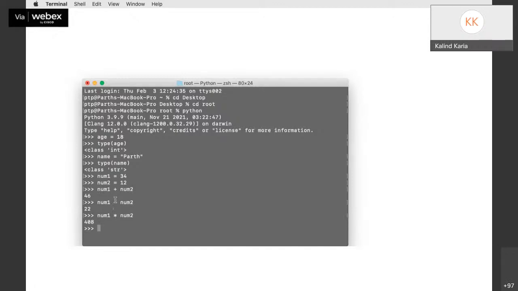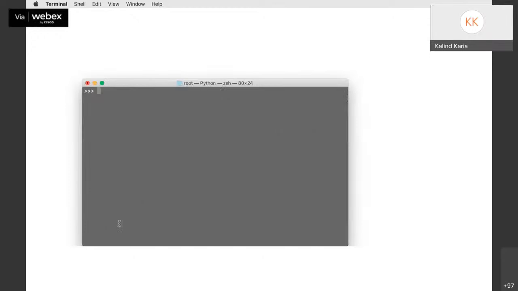But can you guess what would happen if I did something like num is equal to 5, name is equal to a string, and what if I did something like num plus name? Error. So can anybody guess what kind of error I will get?